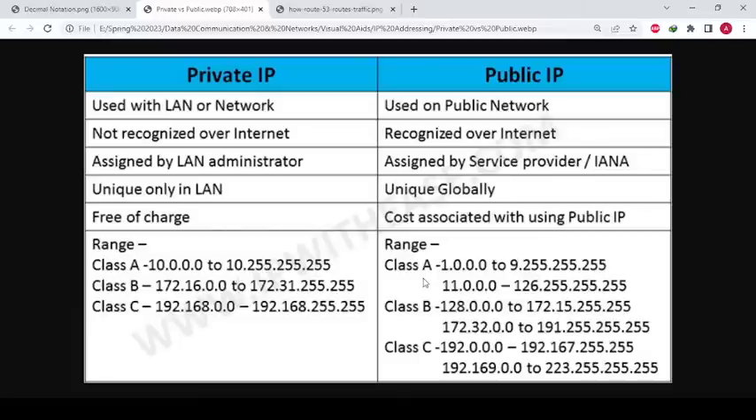Each IP that can communicate with internet is assigned by our service provider or IANA. Basically, what happens is that we mostly get our IPs from a service provider, and those service providers get those IPs from IANA. So these public IPs are uniquely global, but the private IPs are only unique in our LAN environment. And as this image states, private IPs are free of charge, but there is a cost associated with using public IPs.